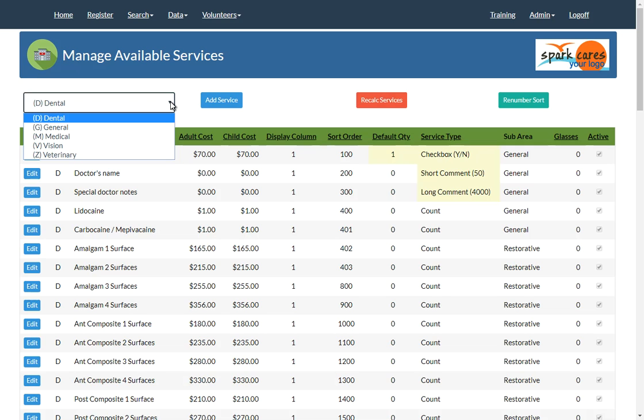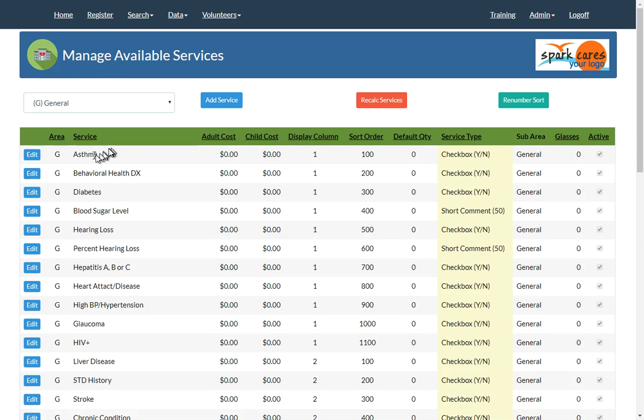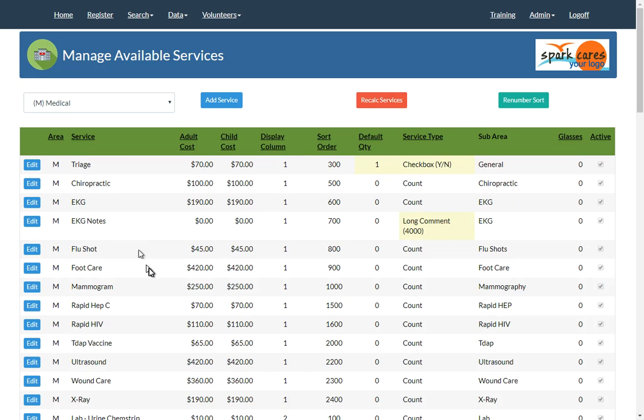Those services are kind of triage items that you're capturing, and they show up on all the data entry forms. So for example, let's look at some of the general services. They might be, does the patient have asthma, diabetes, hearing loss, glaucoma, HIV, liver disease, have they had a stroke, that kind of thing. So the general is a special case, and it's seen when you're entering services on any of the other service areas like dental, medical, and vision. But let's go ahead and set up medical.